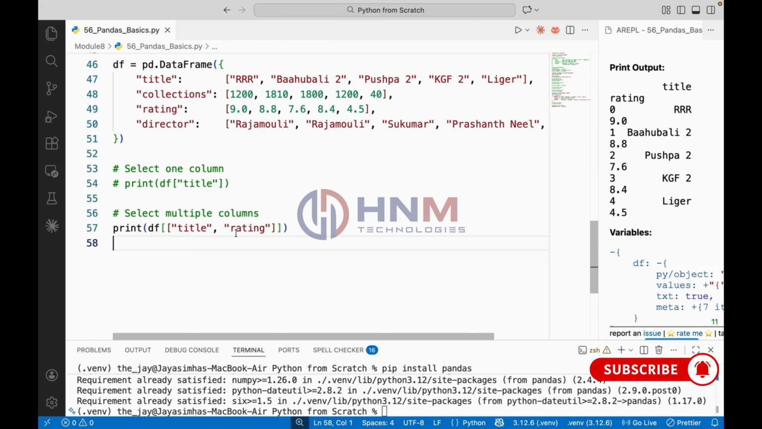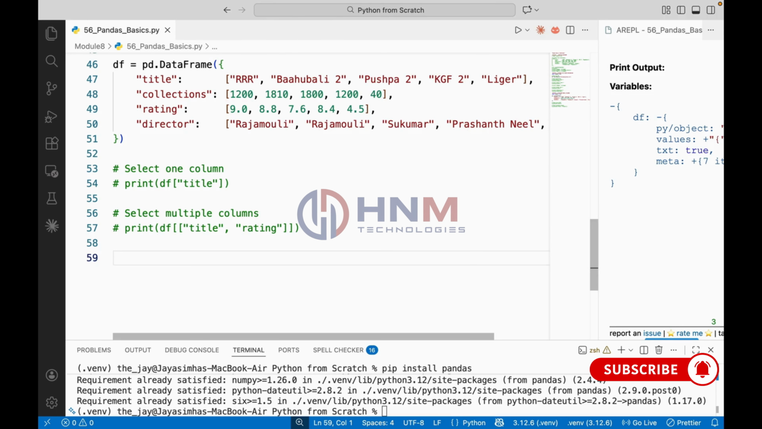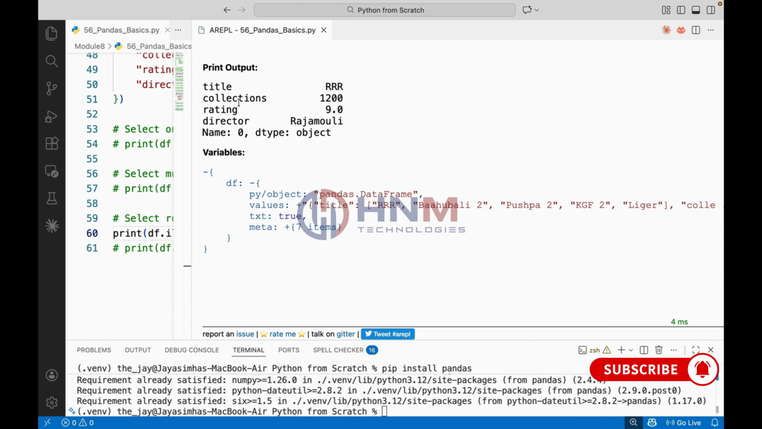So df and title, and the output is the same as the likely title we'll get. Next, selecting rows. Here iloc[0] is printing the first occurrence, which has title, collection, rating, and director. The first row gives us the complete record. So a row means a record of one movie: the first movie, RRR, collections 1200, rating 9.0, and director Rajamouli.